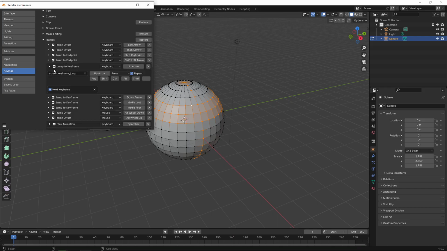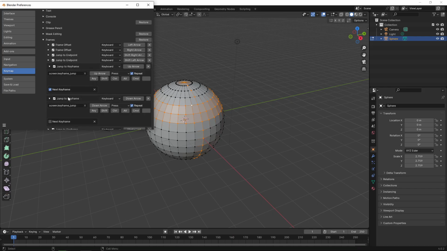Jump to keyframe. For whatever reason, they made up arrow next. And I don't know about you, but when I'm browsing anything on the internet or in a software program, usually next or more is down instead of up. So this seems very counterintuitive to me.